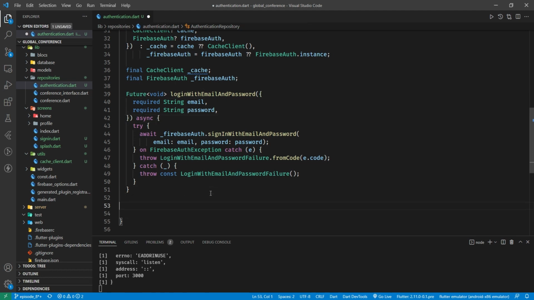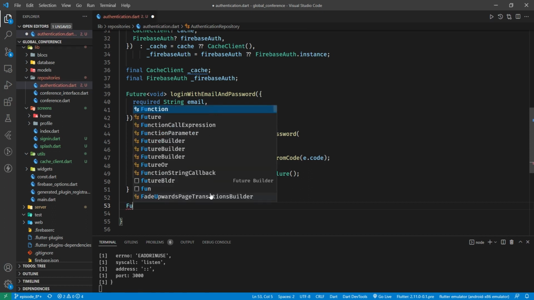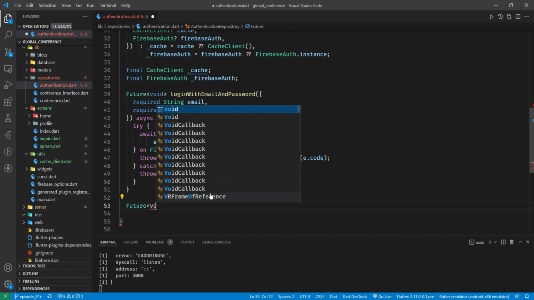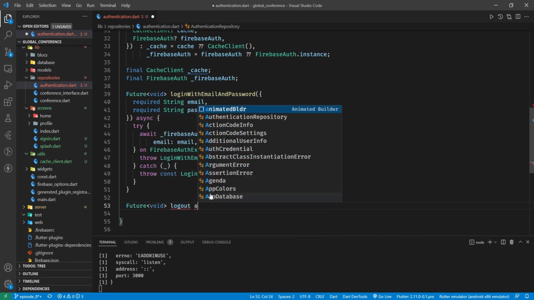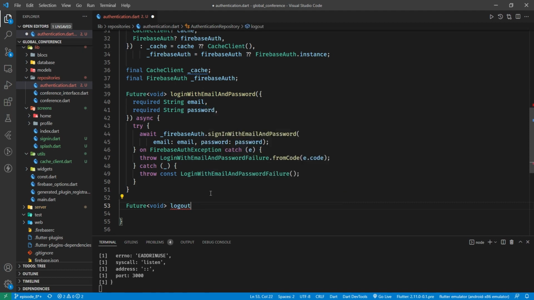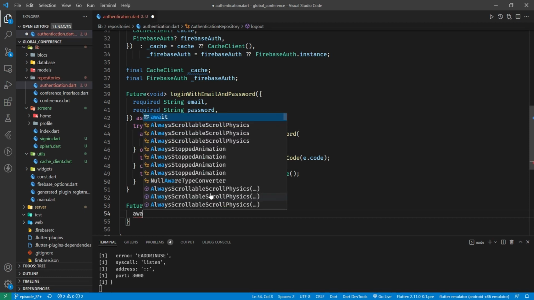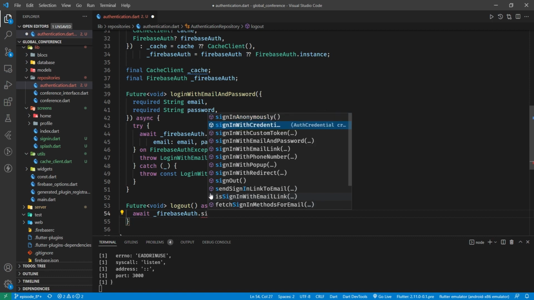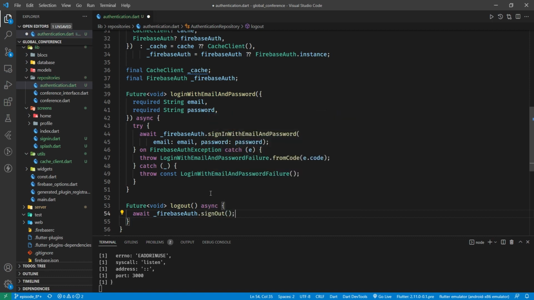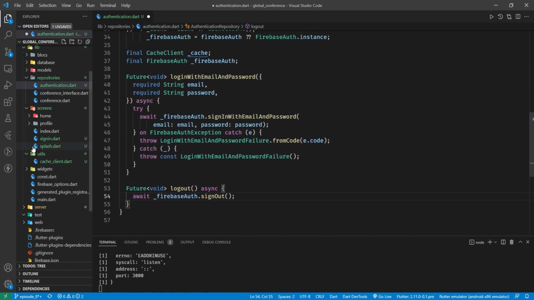Once we've logged in, we're going to want a way to log out. So we're going to create another future void here called logout. This is also going to be an async function, and this is a lot simpler. We're just going to await Firebase auth sign out. And that's it. Okay. So that's us logging in and logging out.